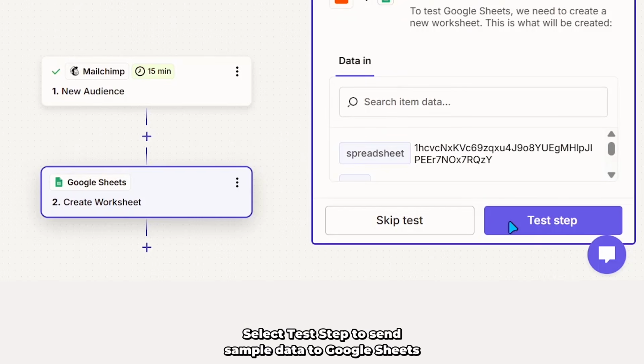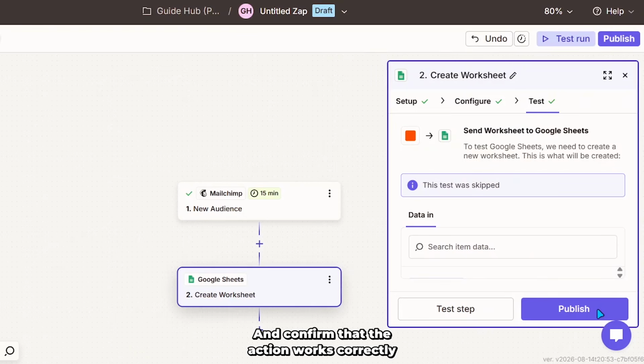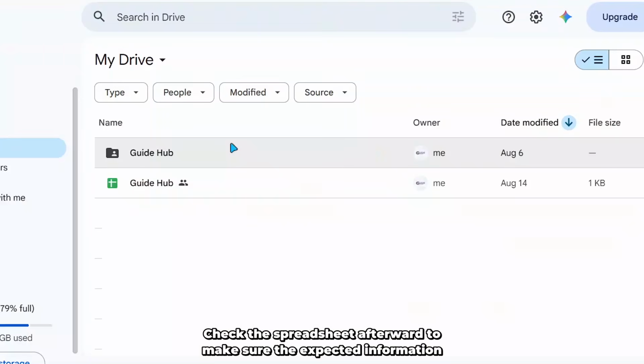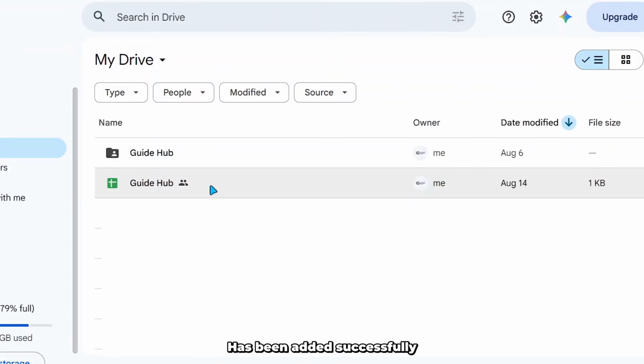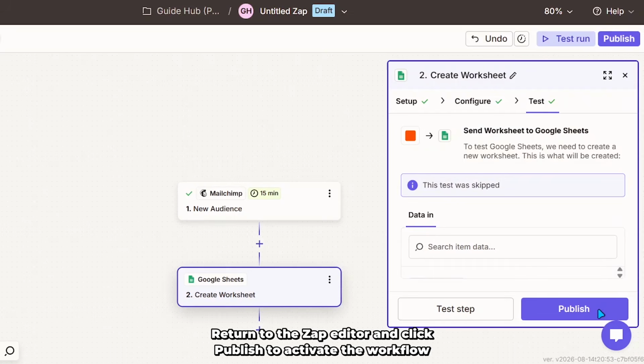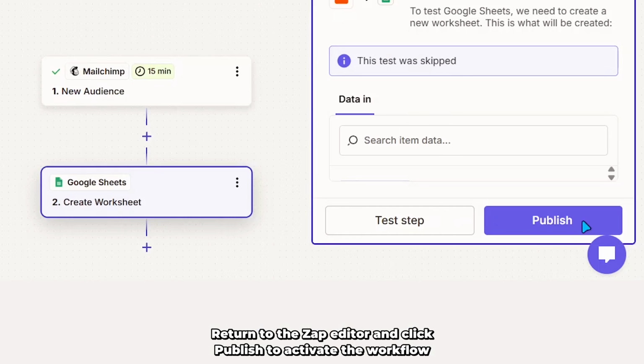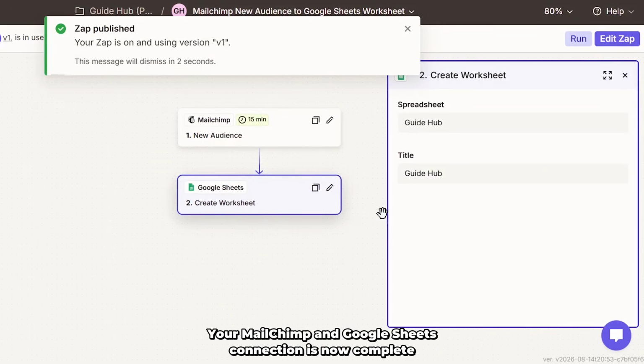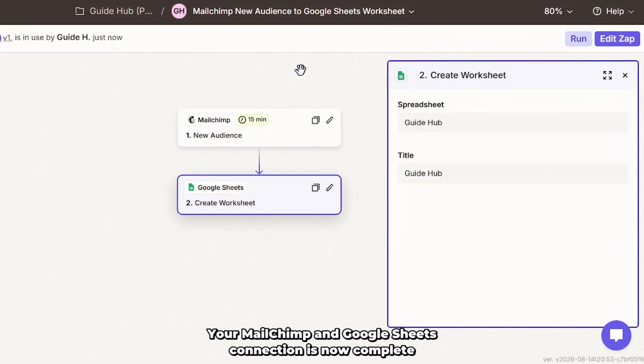Select Test Step to send sample data to Google Sheets and confirm that the action works correctly. Check the spreadsheet afterward to make sure the expected information has been added successfully. If the test produces the correct result, return to the Zap editor and click Publish to activate the workflow. Your Mailchimp and Google Sheets connection is now complete.